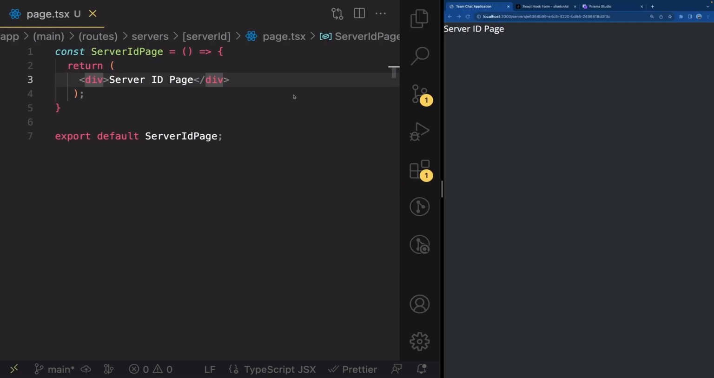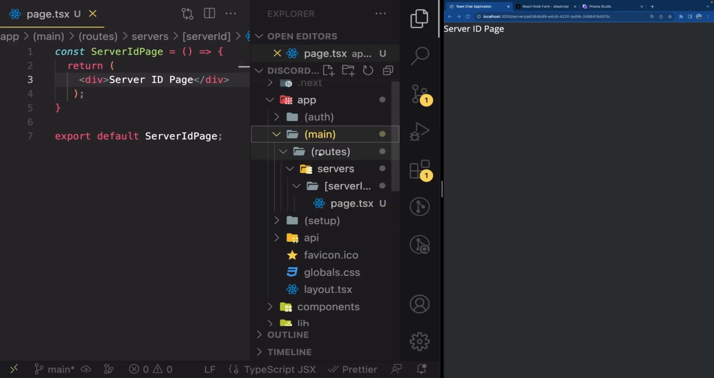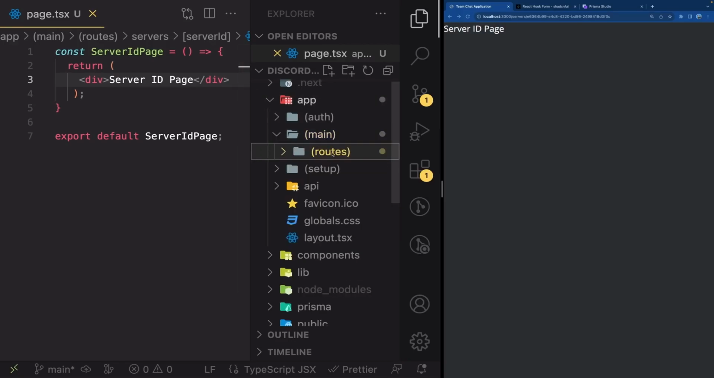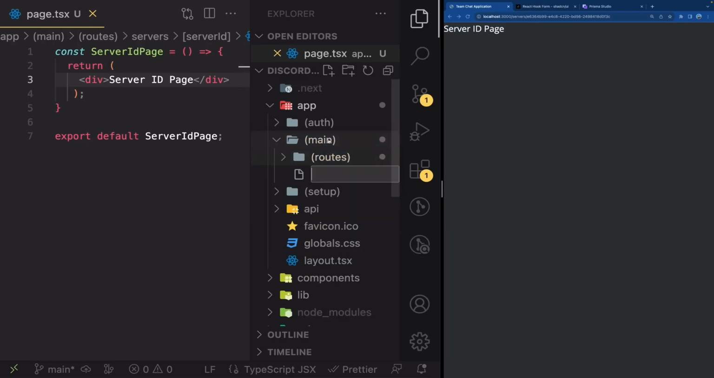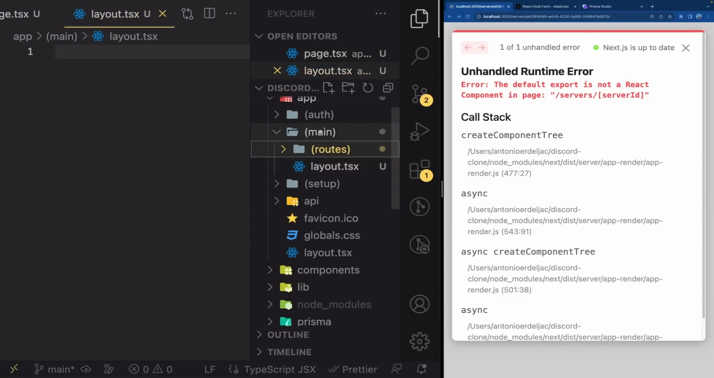Now let's go ahead inside of our organizational main folder right here. And besides it having this routes folder, it's also gonna have a file layout.tsx, like this. So let me show you how this looks. So we have a main organizational folder, we have the routes organizational folder, and outside of that we have layout.tsx inside of that main folder.